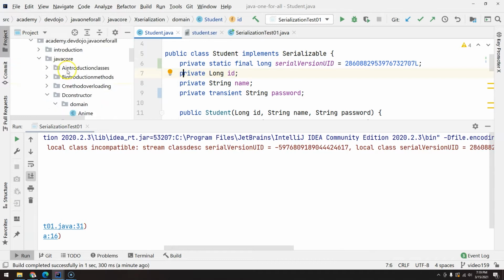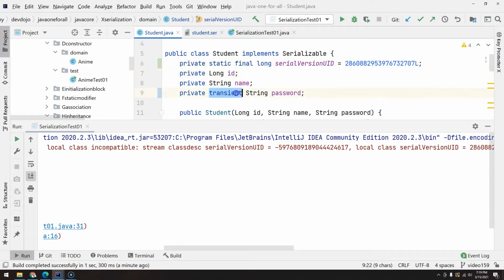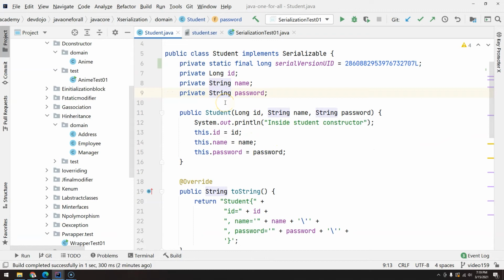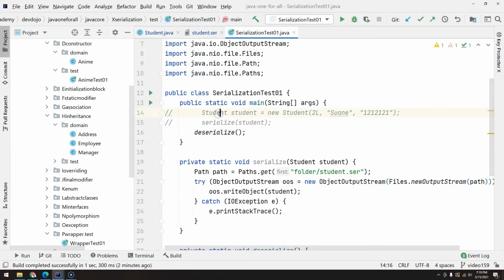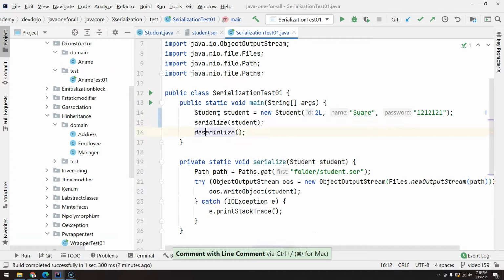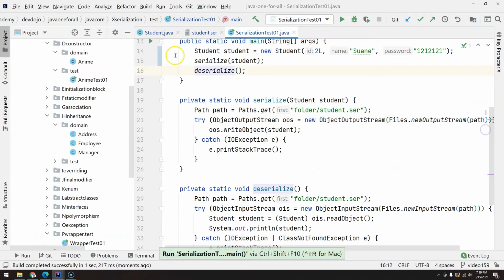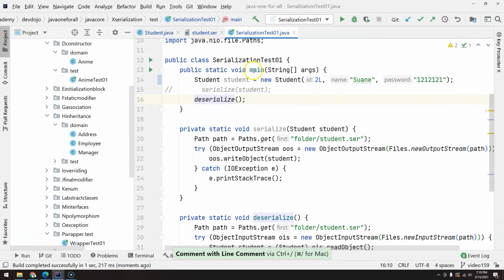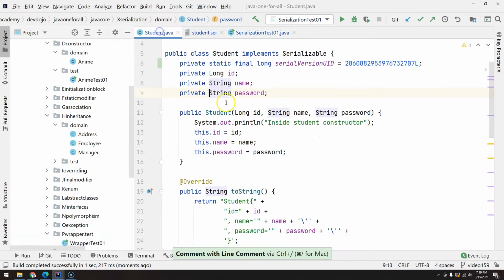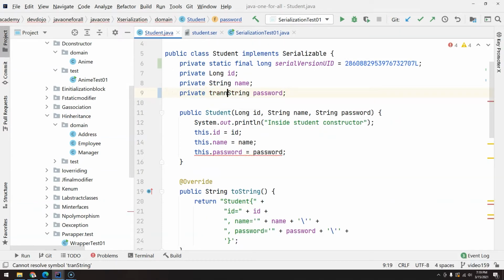Now, of course, we have to serialize again because this is not there yet. So I'm going to roll back and have the object exactly like it was before. And then I will create, serialize, and deserialize. So Ctrl Shift F10. So it worked. Now let's go back to my student, and I will say, hey, I don't want the password transient. Now Shift F10.